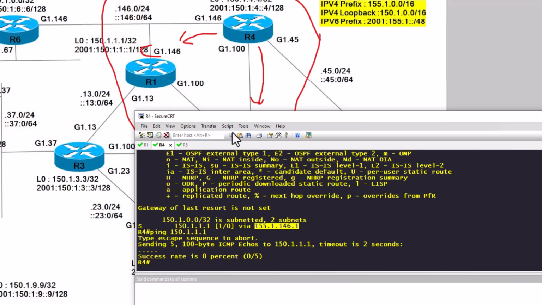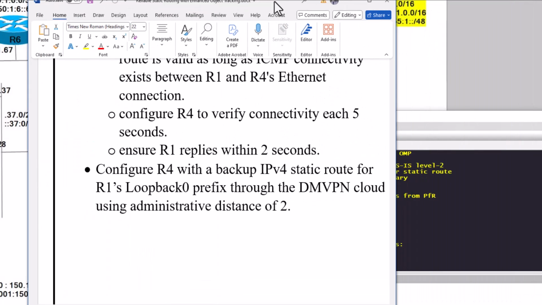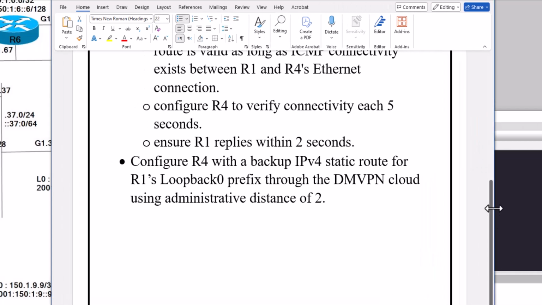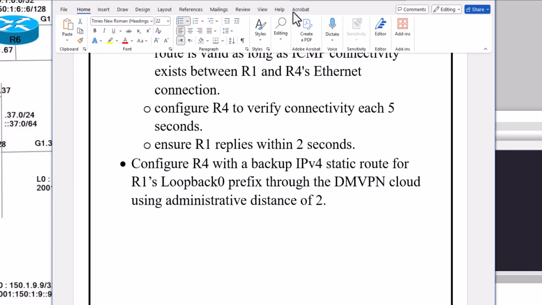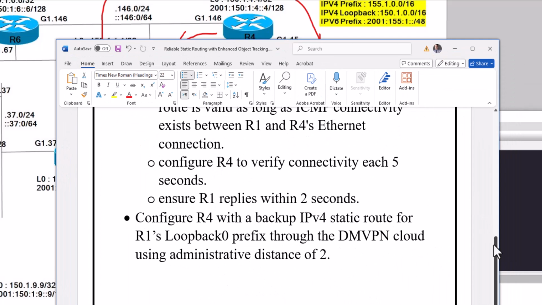To address this issue, we need to do the enhanced IPSLA with enhanced object tracking. IPSLA means we have to continuously track this interface status. In case it is not available or it has failed, it should reroute the traffic or use the backup route. And we do it by doing the IPSLA.